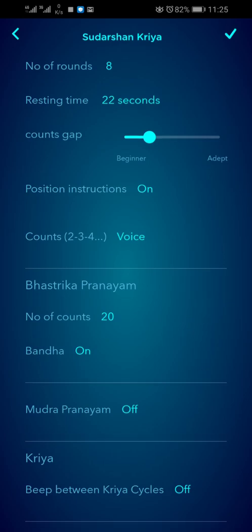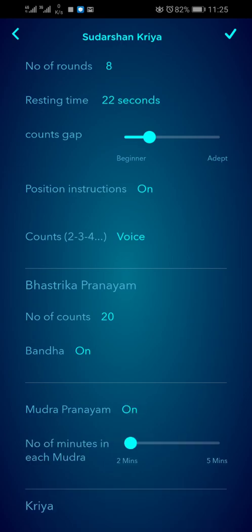Then the Mudra Pranayama. After the pranayama, suppose you have done the advanced meditation course, this Mudra Pranayama, you know about it. If you want to practice, then you can switch on here, just like this, on. So one option will come here about the number of minutes in each mudra. Here you can adjust the time for each mudra from 2 minutes to 5 minutes, just by scrolling this button.